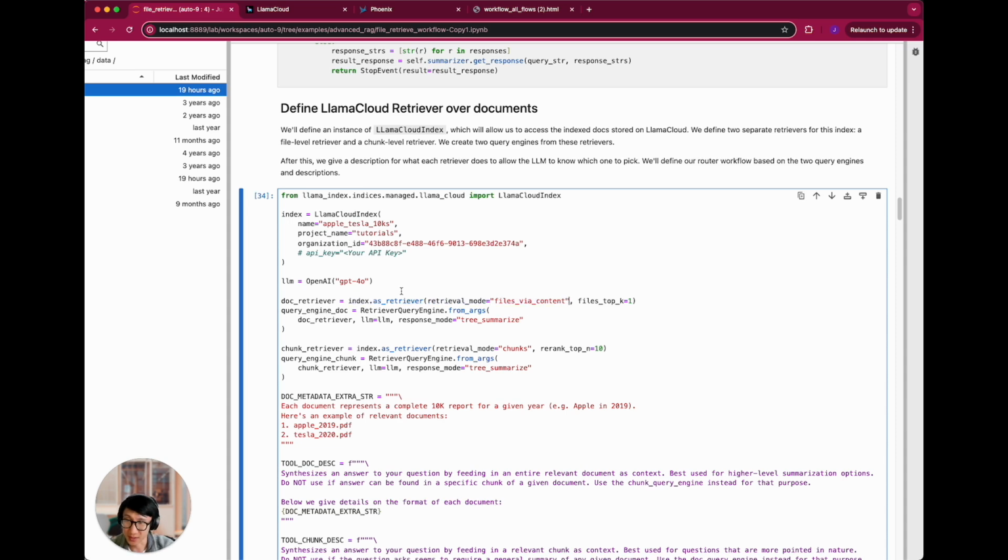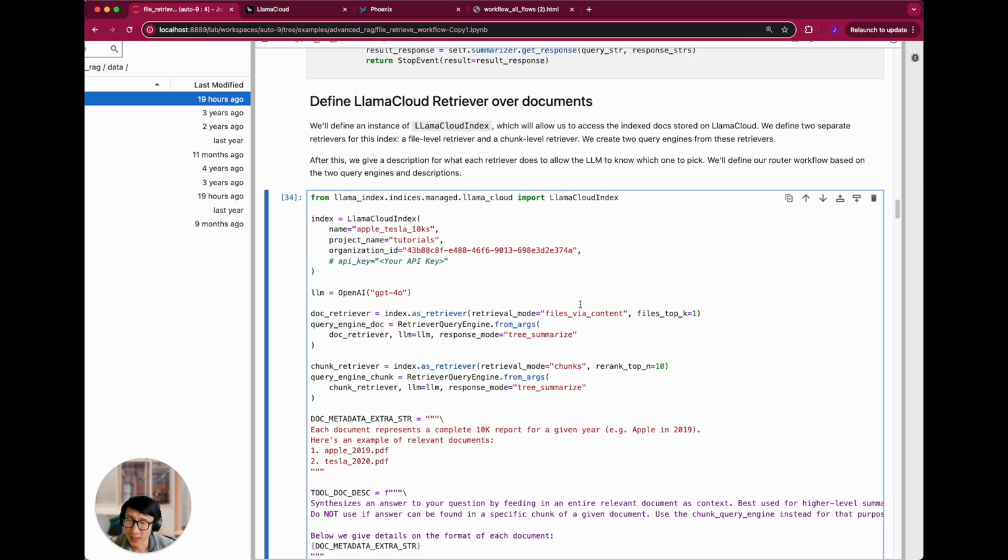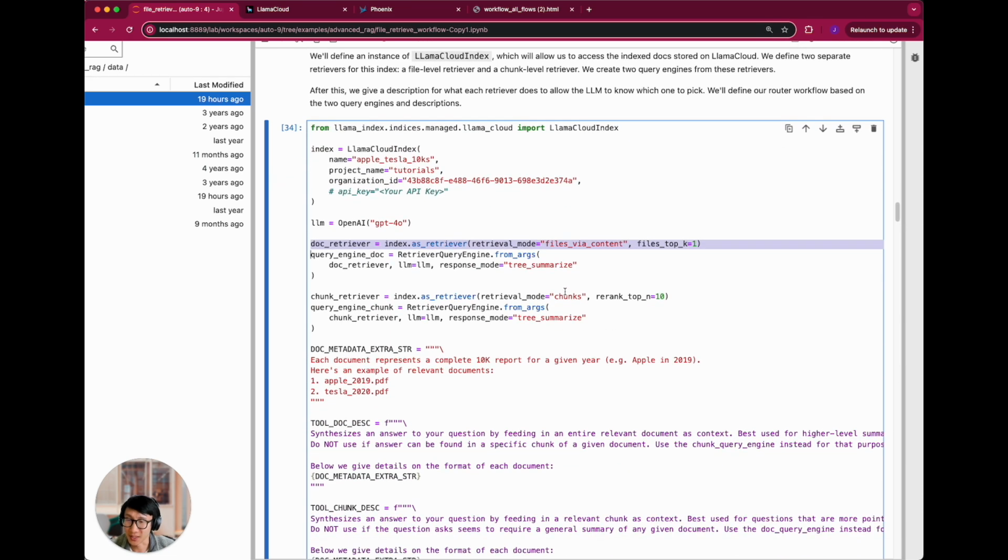So here, this is index as retriever with retrieval mode files via content. And then here, there's another retriever with retrieval mode chunks. This gives you back the two different retrieval interfaces. One will return the most relevant chunks given the input, and the other will return the most relevant documents. We'll plug both of these in.